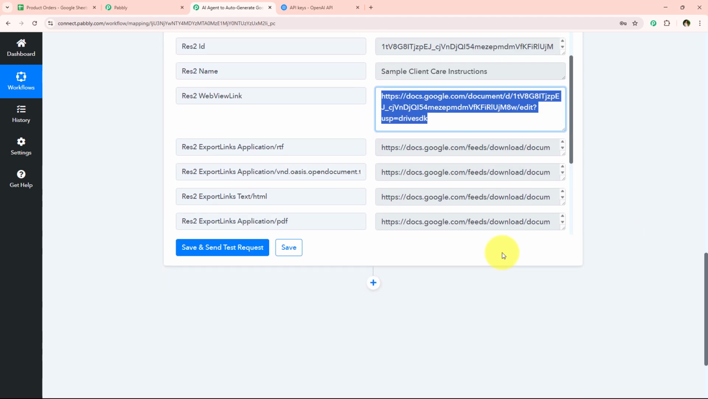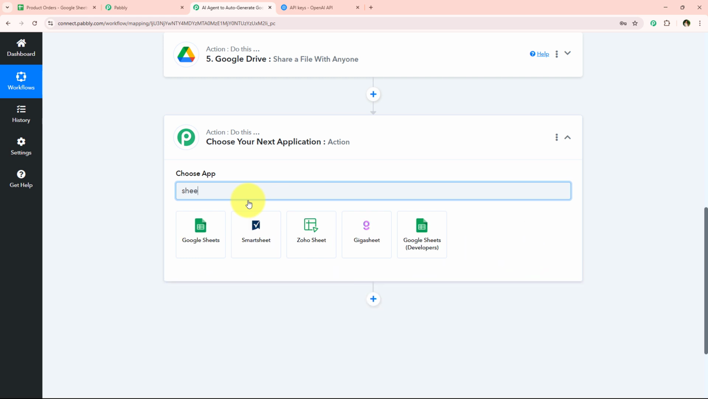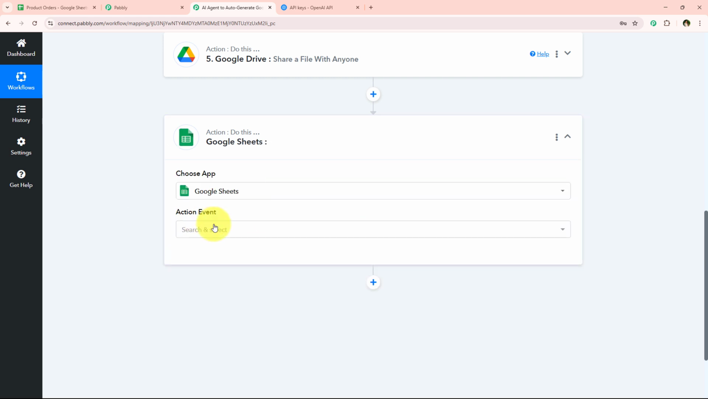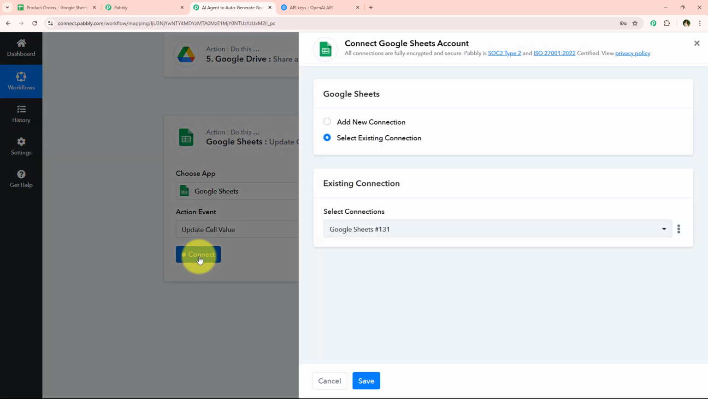So now I'm just going to map this web view link in my Google Sheets. For that, I'm just going to add another action step, select my action application as Google Sheets. And now for the action event, I'm simply going to select it as update cell value and click on this connect. Once again, it is asking me for the same. So I've already connected my Google Sheets account. So I'm simply going to go towards this select existing connection and then save right over here.